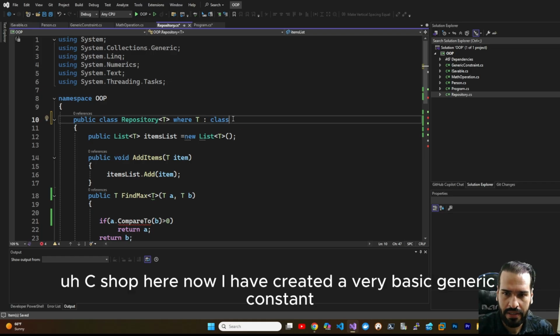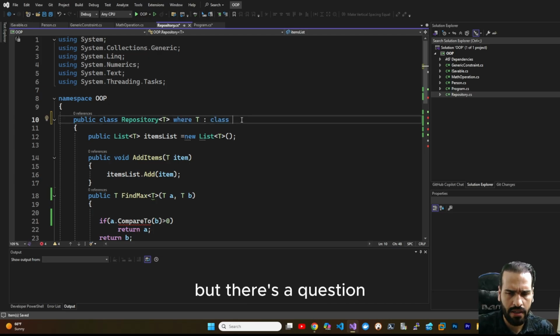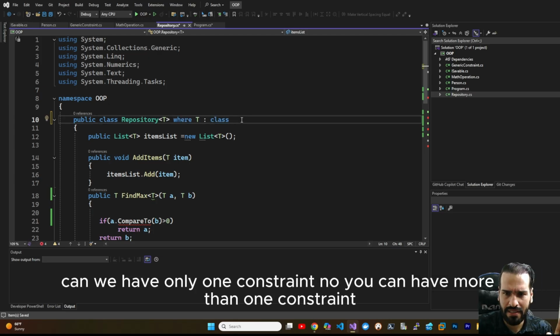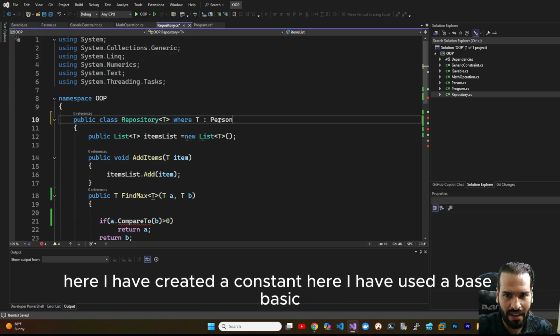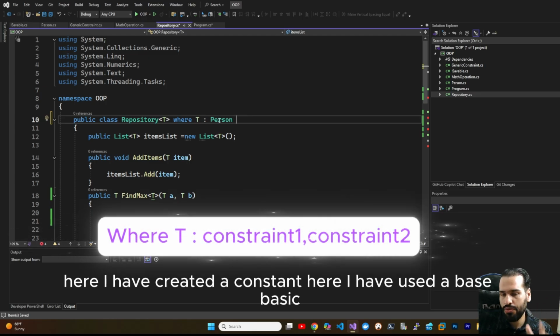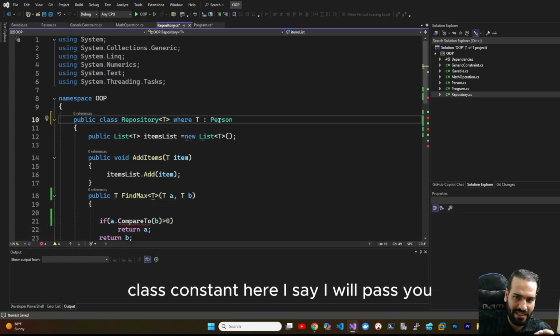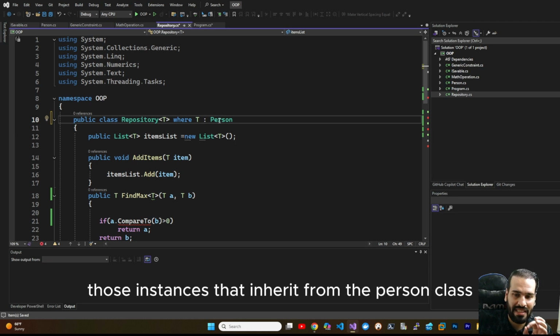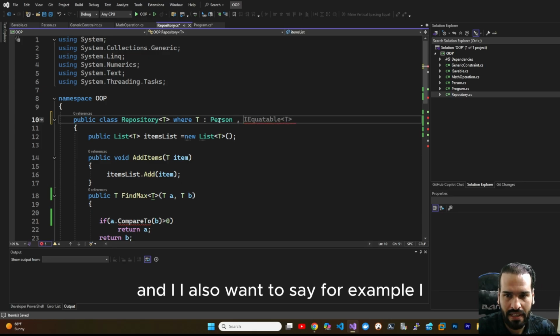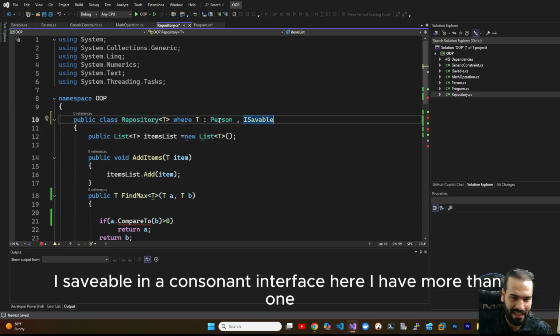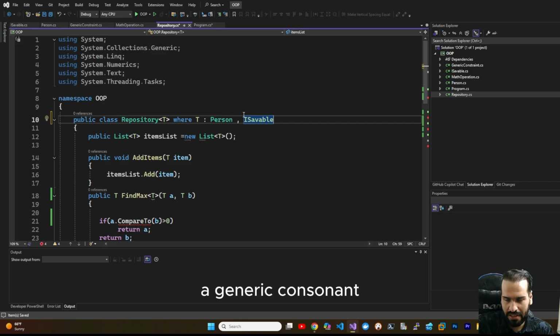Here, now I have created a very basic generic constraint. But there's a question: can we have only one constraint? No, you can have more than one constraint. Here I have used a basic class constraint. Here I say I will pass you those instances that inherit from the Person class. And I also want to say, for example, ISavable as an interface constraint. Here I have more than one generic constraint.